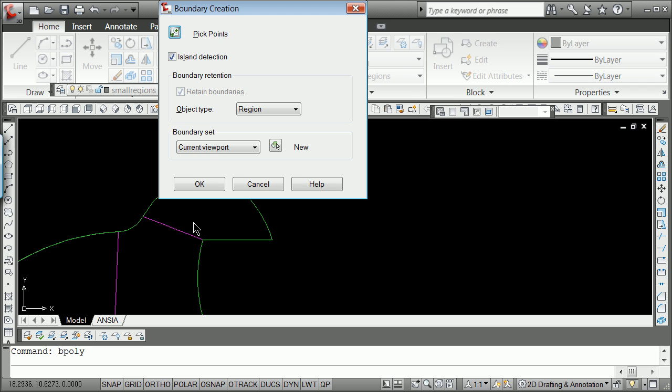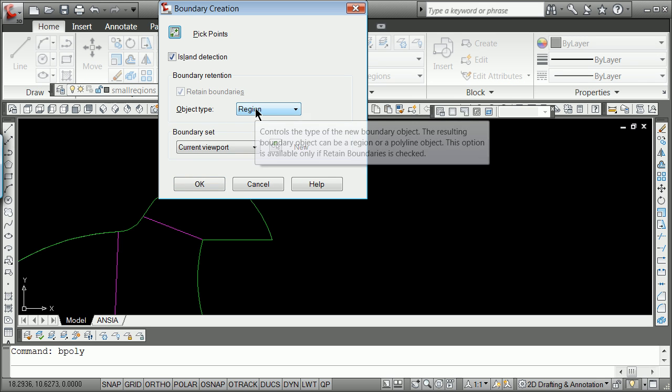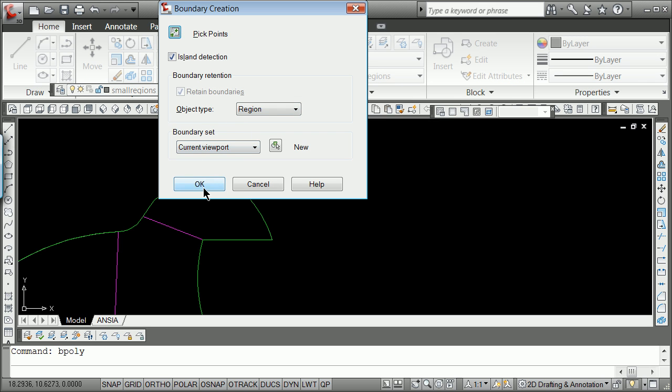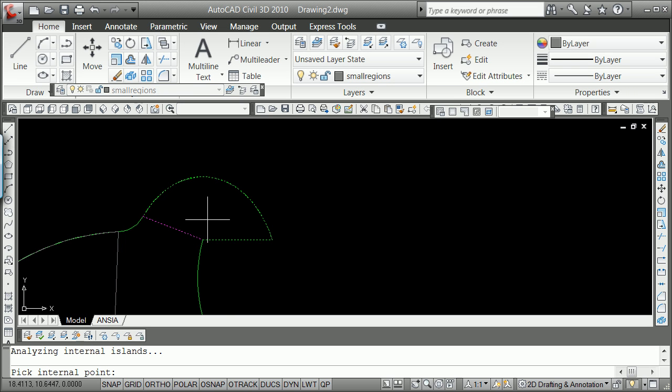bpoly, region, pick points, and now it finds it.